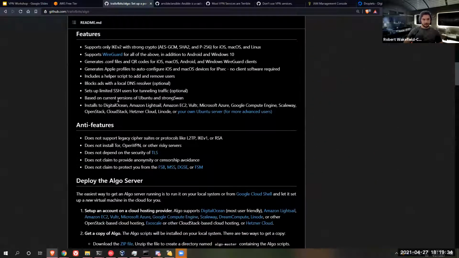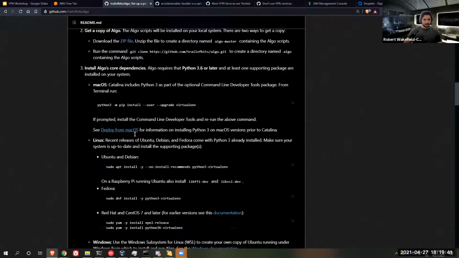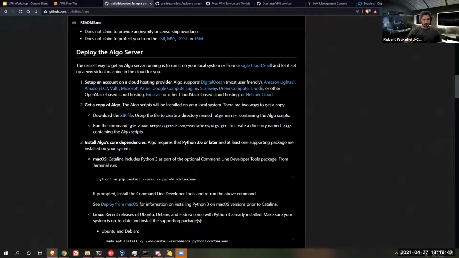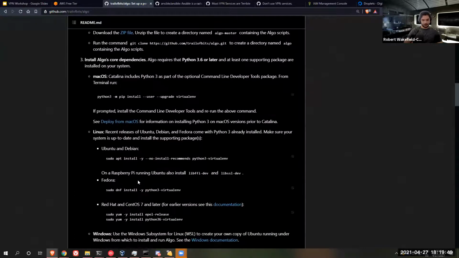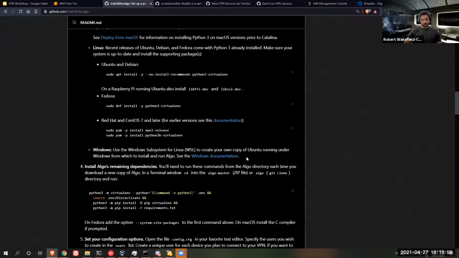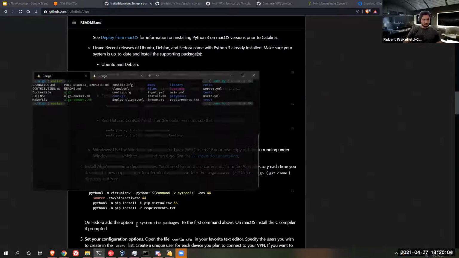So first we're going to install all the Algo scripts on our local machine. If you have Mac or Linux, it should be pretty easy. Algo depends on Python, so we're just going to be creating a Python virtual environment and then installing everything that way. For Windows, they actually recommend installing the Windows Subsystem for Linux. If you don't know what that is, it's pretty useful. So that's what I'm going to be doing here.